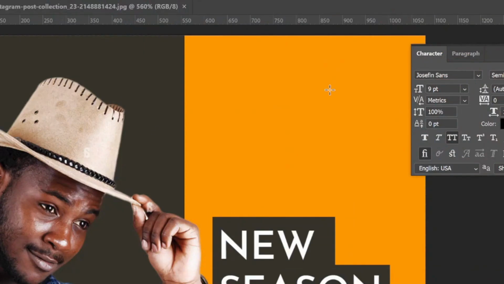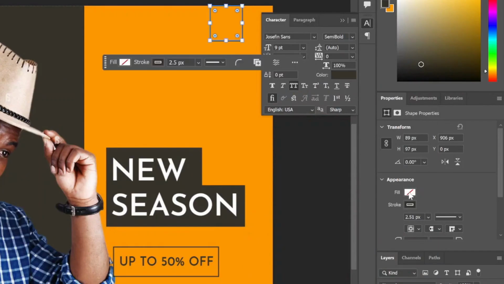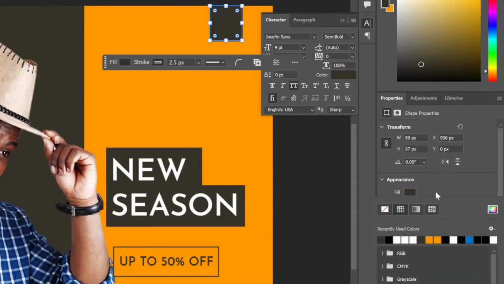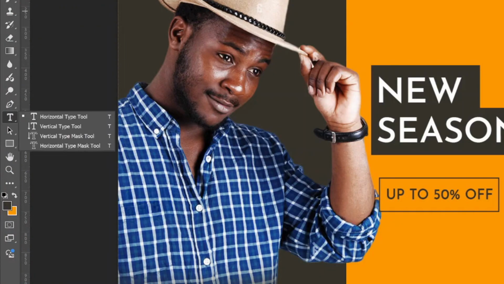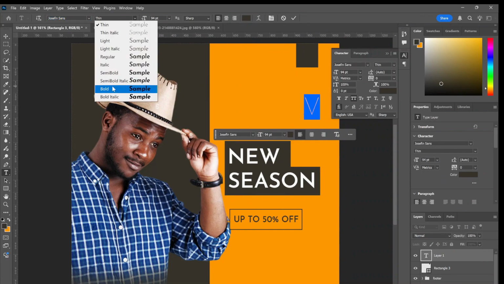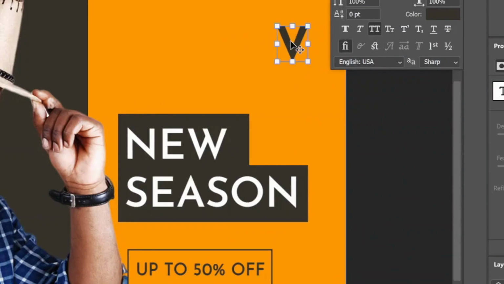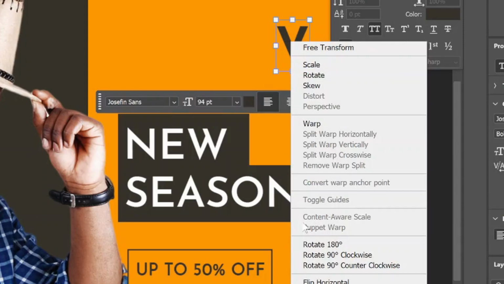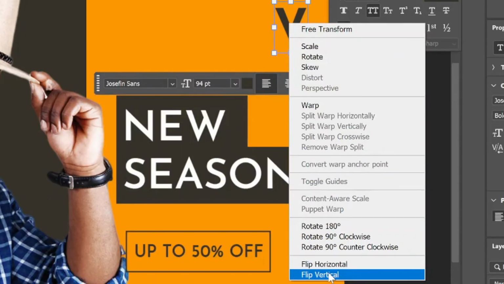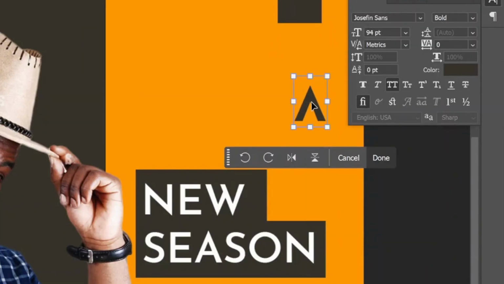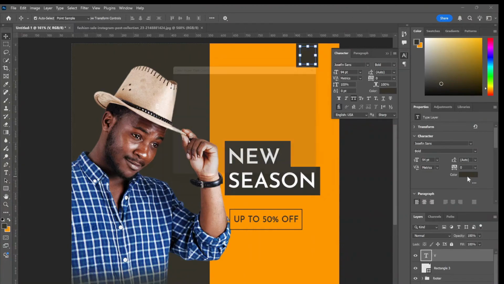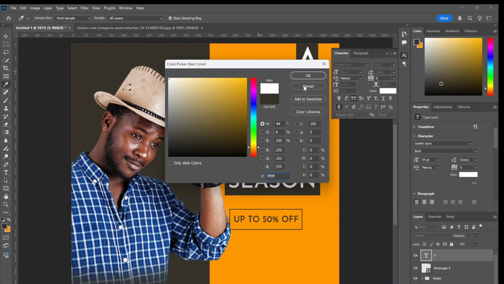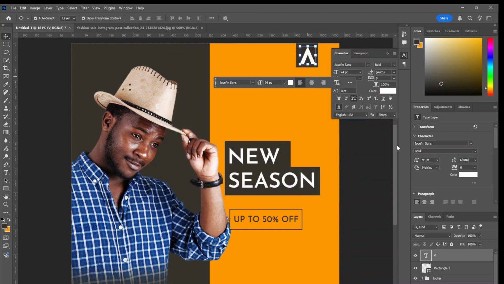Next, let's add a logo. Create a square shape. Add fill color, no stroke. Next, add a letter V. Use Josephine font. Right-click on the text and flip it. Change the color. Align it properly.